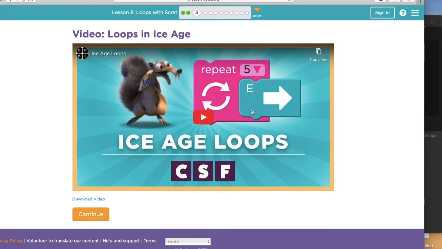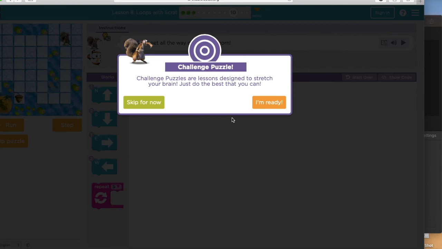It will explain the repeat block and loops in the video that comes at step 3, and then it will continue on after the video. You're going to continue on to level 12. Level 10 is a challenge, so when you get to level 10, if you're ready to try the challenge, you can click I'm ready. If you think it's going to be too hard, you can say skip for now, but it doesn't hurt just to try it. Even if you can't do it, it doesn't hurt to just do your best.